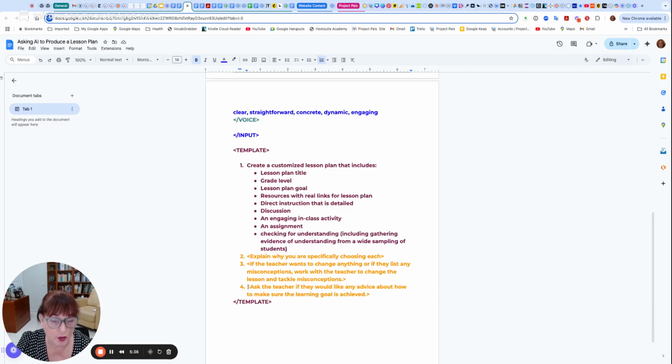Or there's also, ask the teacher if they would like any advice about how to make sure the learning goal is achieved. So these are all really instructions as they refer to the actual lesson plan or the output that it's going to produce. And that's it. And again, there is a closing template, a little header here, which tells us that that's all it needs to create for you.